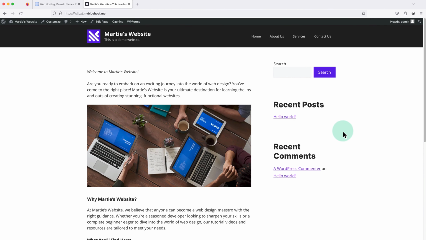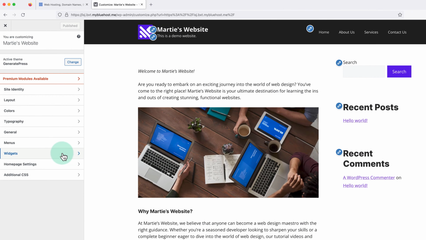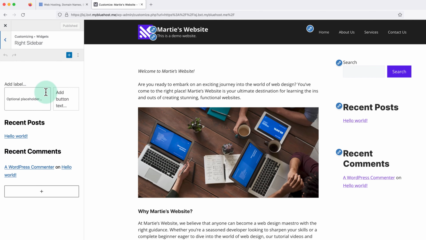To do this, we just need to click Customize in the top left to open up our theme options. Then we're going to click into Widgets on the left. Then click into Right Sidebar at the top. And here we'll see each of the different blocks that make up our sidebar. So first we have the search bar at the top, the list of recent posts, and then the comments at the bottom.